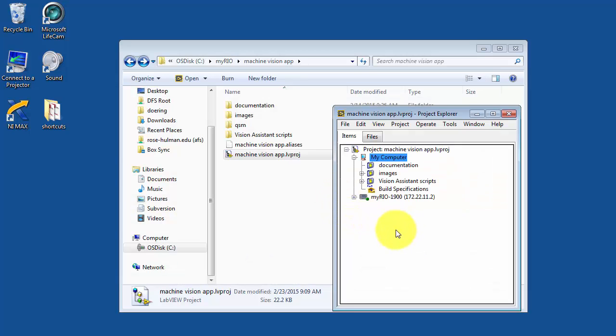Takes just a moment here. And then we have the folders located on your desktop. These are auto-populating folders in the LabVIEW project. Each one of these corresponds to that physical folder that we were looking at earlier.